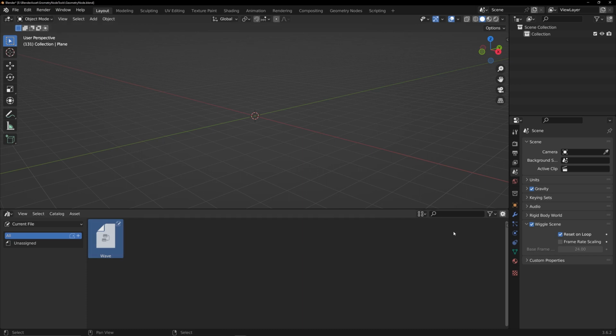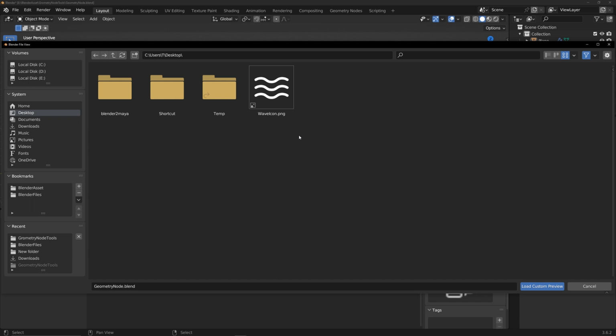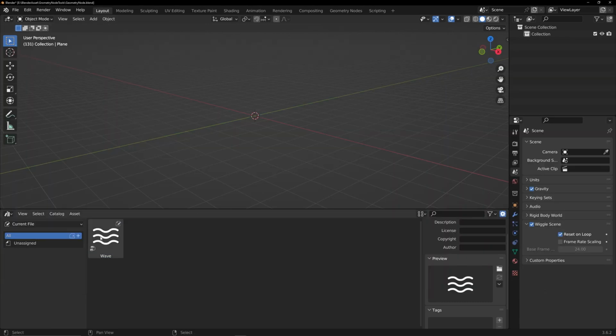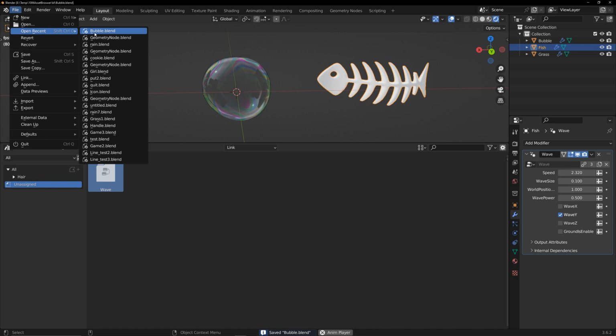I made an icon. It's a PNG file with transparent alpha. Under preview, open this icon, and this tool will look nice. Save this asset file. When you reopen this scene, the node will be updated.